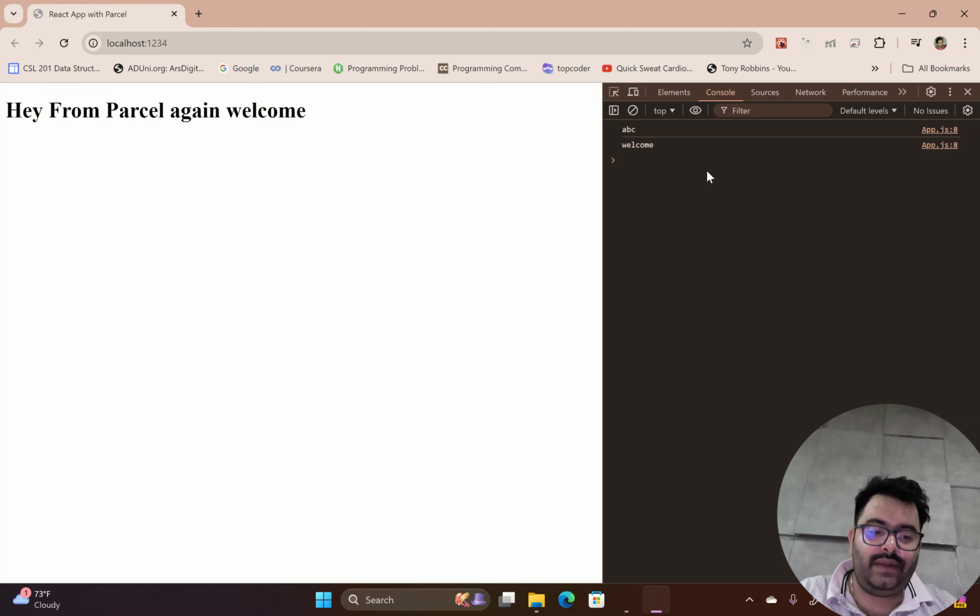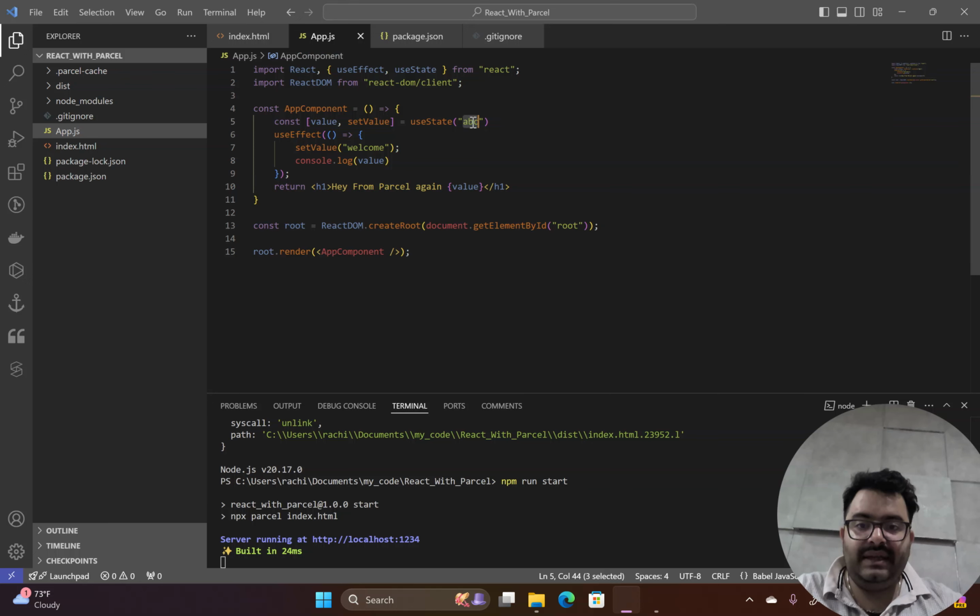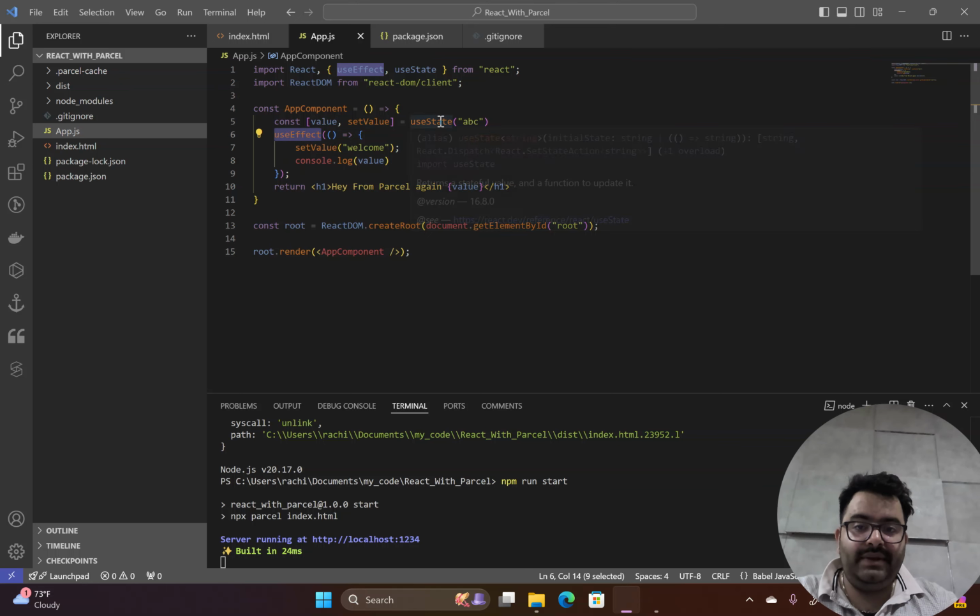So why is ABC being printed first? The answer is because the initial value is ABC, and then when we re-render the component, after that useEffect is called, and then welcome is set, and we console the value. So that was about useEffect and useState. So yep, that was for today. Let's meet tomorrow. Thank you.